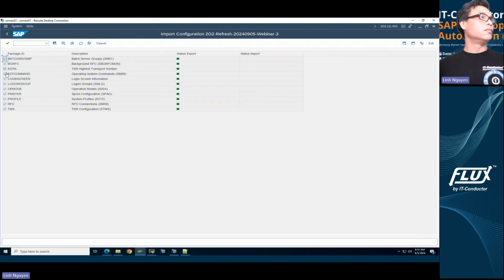So let's just do everything, right? Even though we didn't change everything else, we did definitely change the op mode. We did some RFC destination and I think external command. So I'm just going to say import.